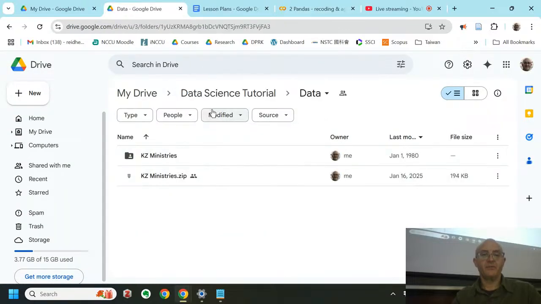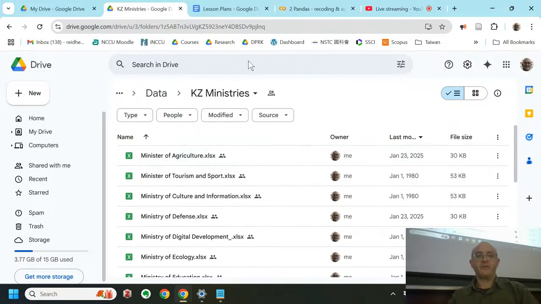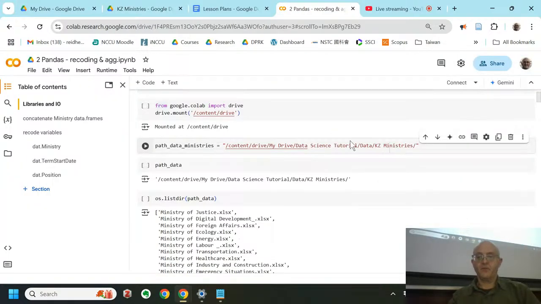There's this ministries folder, but the data folder itself doesn't. Today we want to put a data file in the data folder. So that's different than inside of this KZ ministries folder. So here I have data KZ ministries. So I'm just going to call that path data ministries.